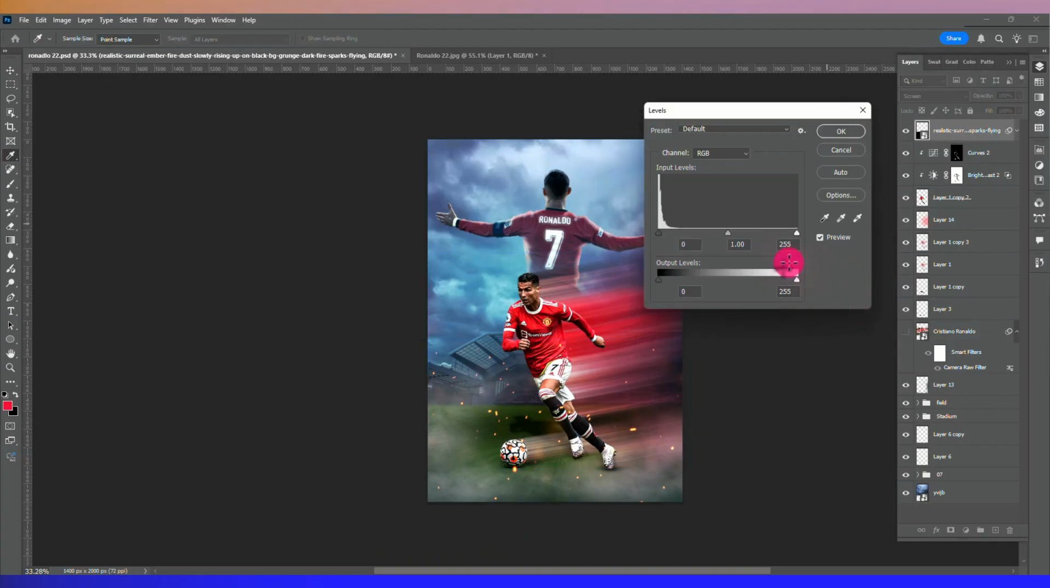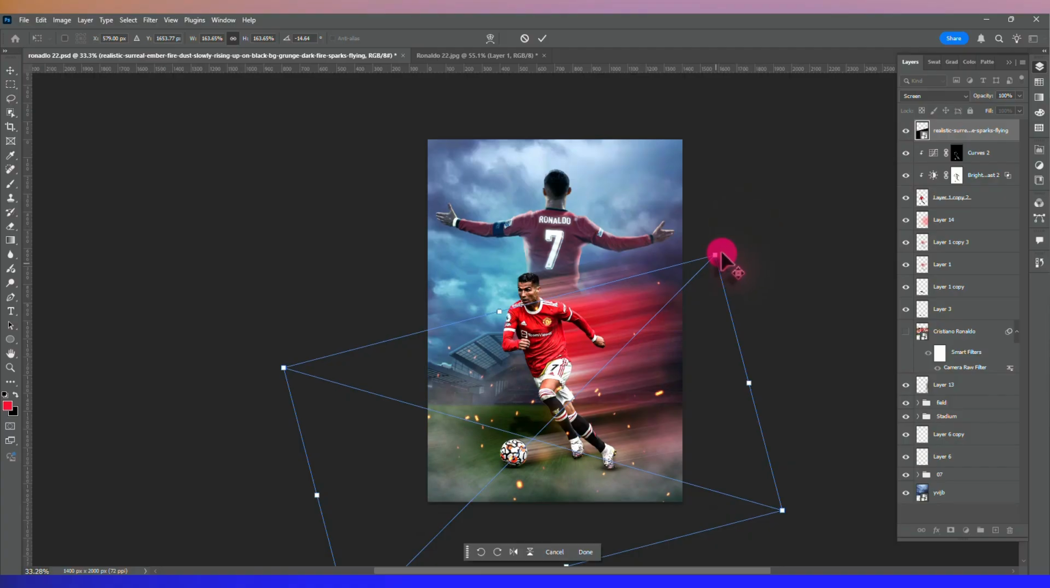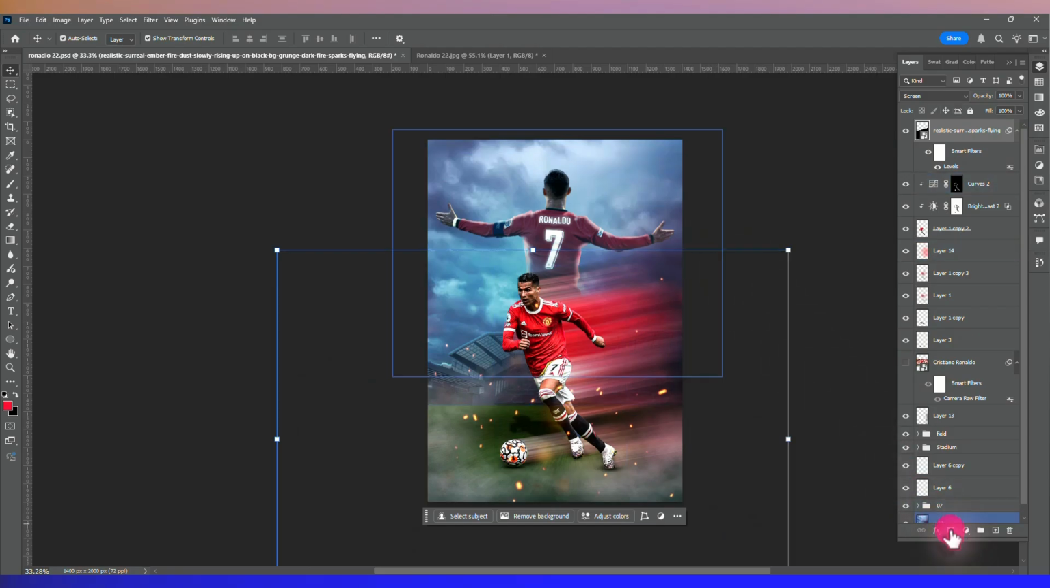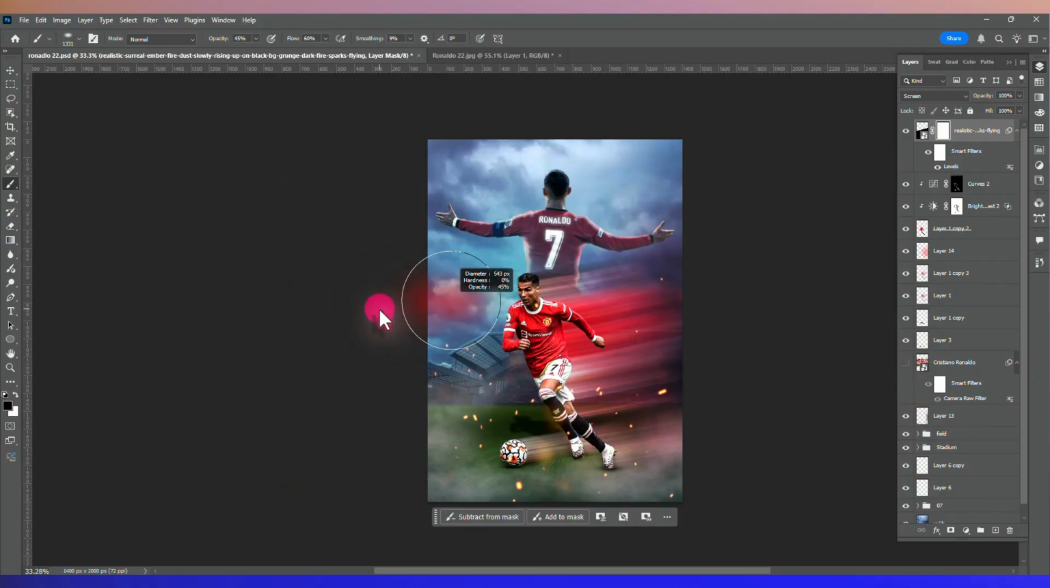Next, press Ctrl+L to open levels, and adjust the values to match the lighting of the scene. I'll also slightly increase the size and rotate it in an anti-clockwise direction, to make it more dynamic. Now, I'll add a mask to this layer. Changing the foreground color to black and reducing the brush size, I'll gently erase parts of the fire dust.